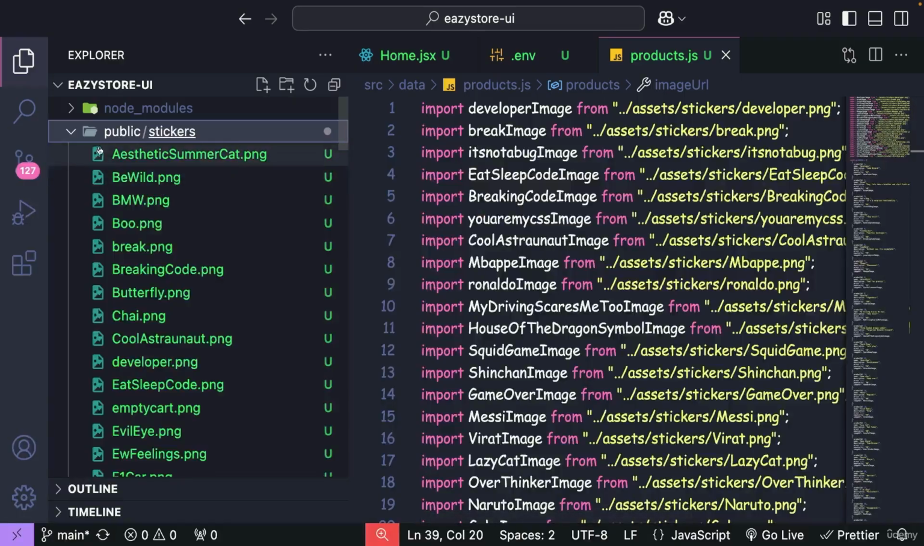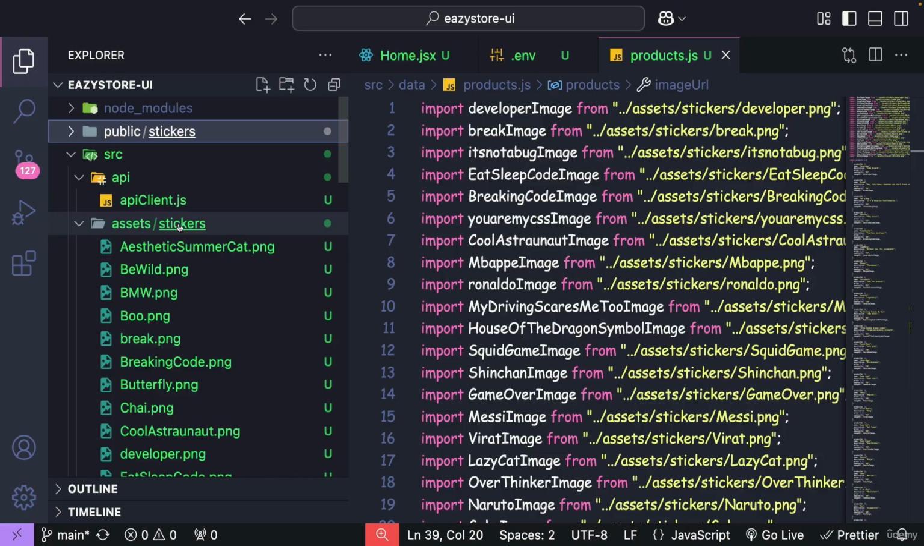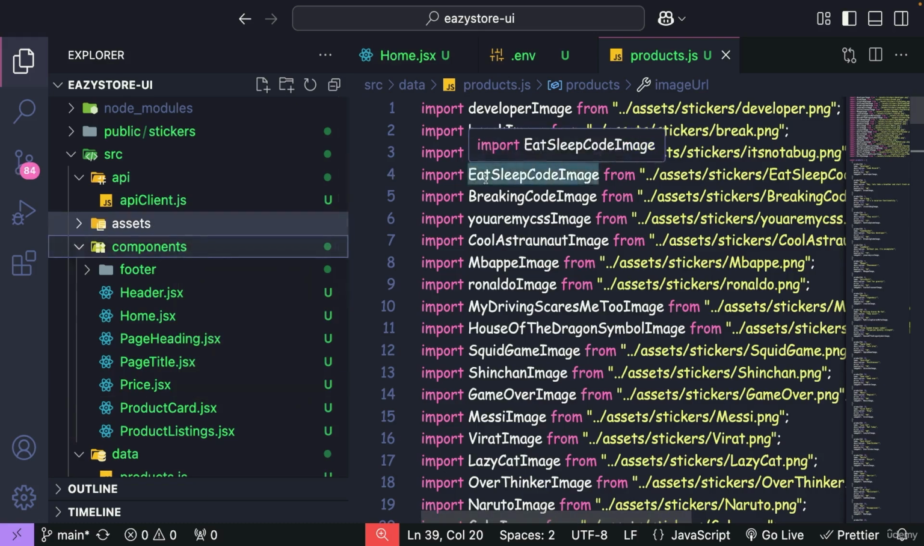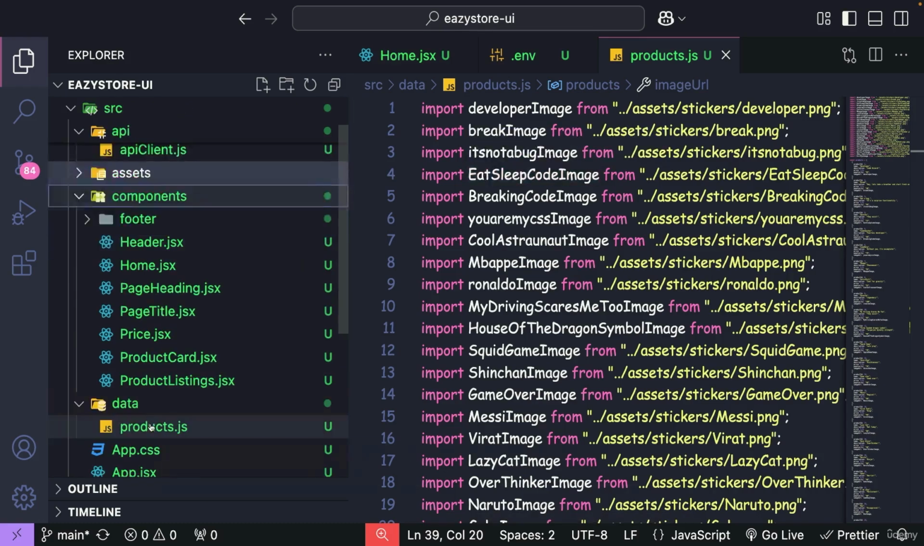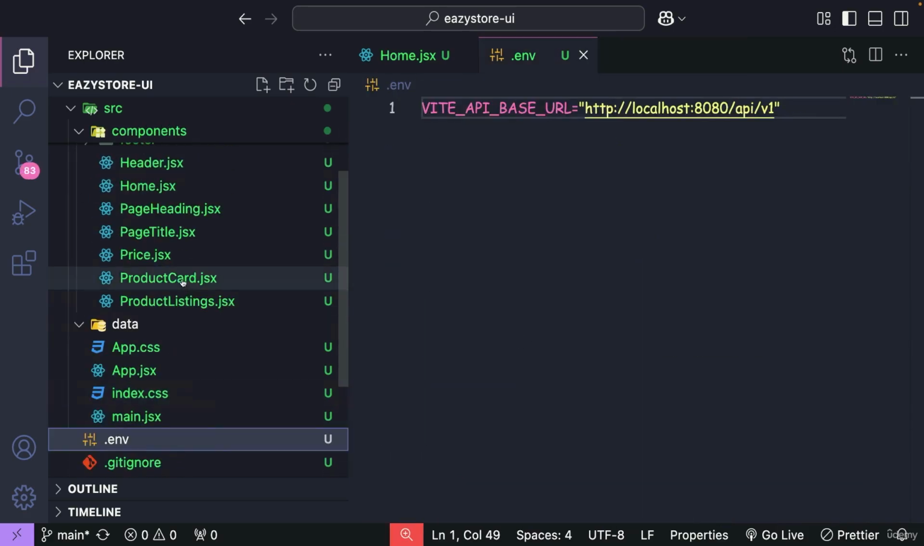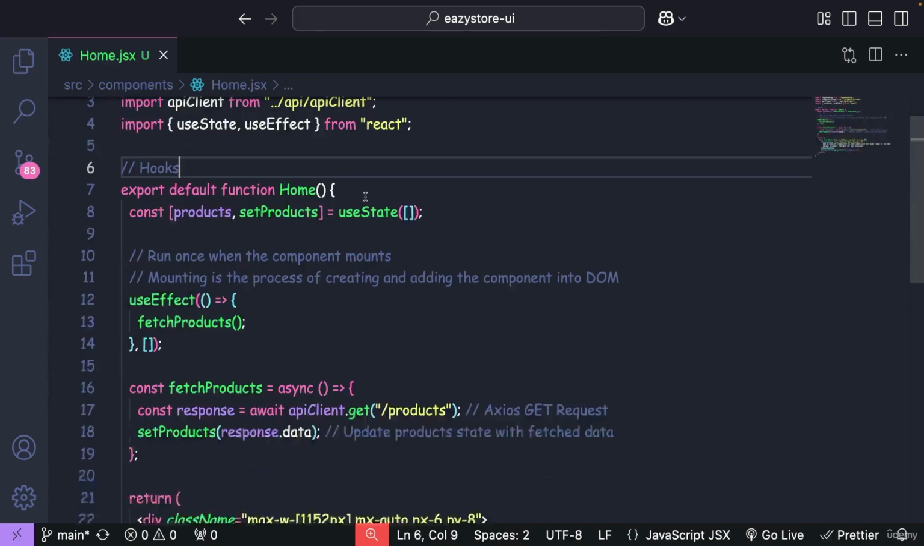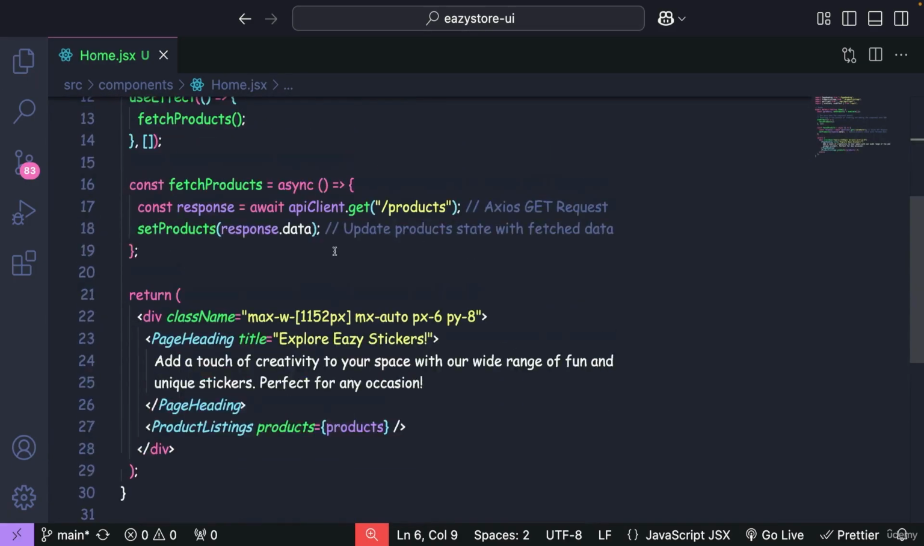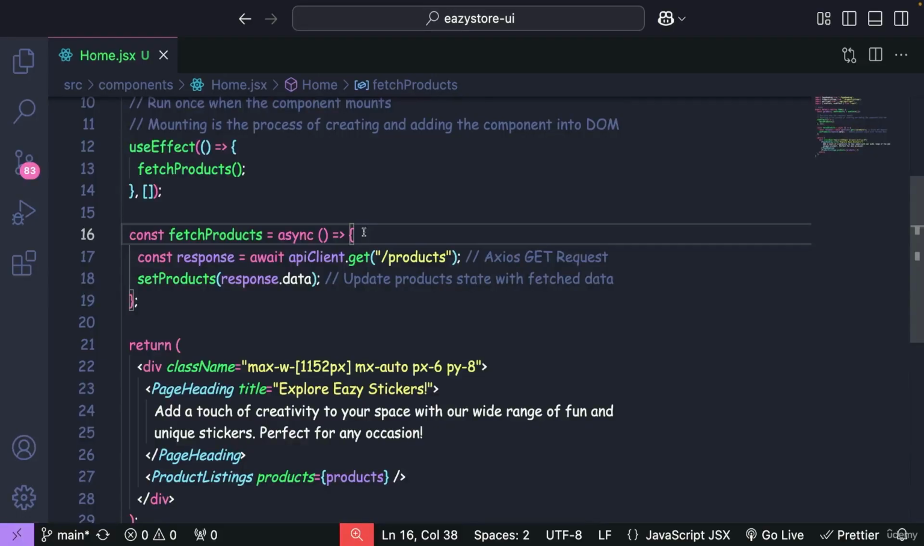Let me delete all the images that I have under the assets folder. I'm going to click on these stickers and select delete, which is going to delete all the images. We no more need this product.js as well. Let me delete the same, followed by which I'm also going to delete the data folder, which is an empty folder. We have written some basic code inside our home.jsx, but we can further optimize this by having some try blocks and catch blocks to handle error scenarios as well. Let's try to do the same in the next lecture.